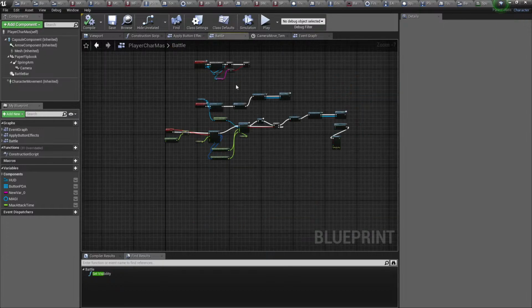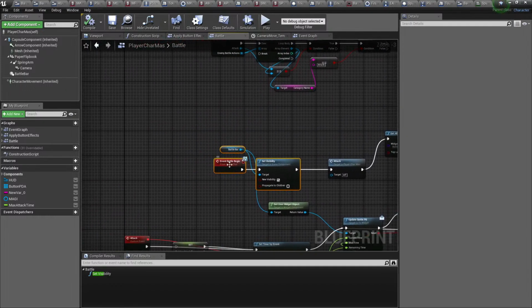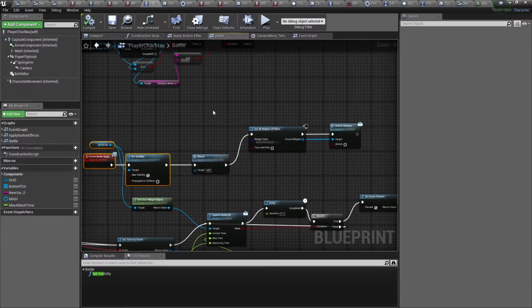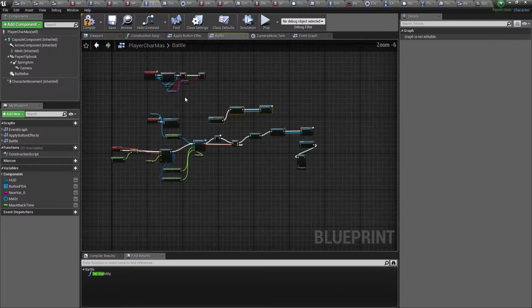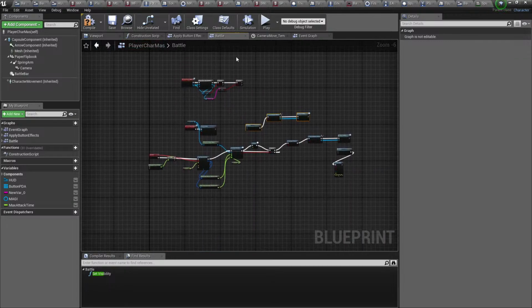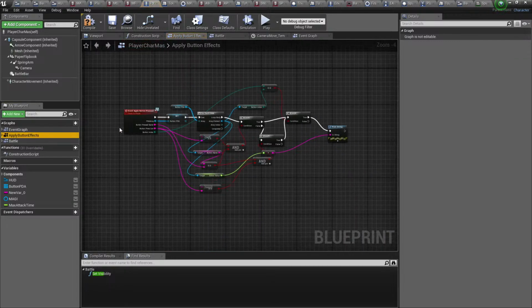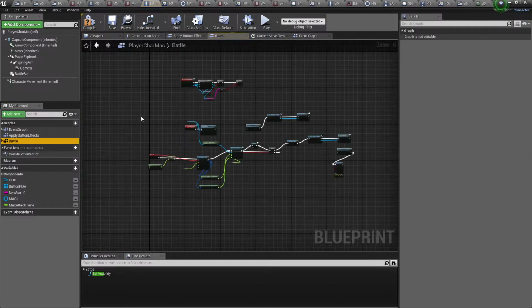So I need to reorder some stuff so the player can... So battle begin. Set visibility, yes, that's fine. So it can't run attack just yet. Enemy attack, where did I apply button effects? I need to move this. This can't be here. It needs to be with the other.